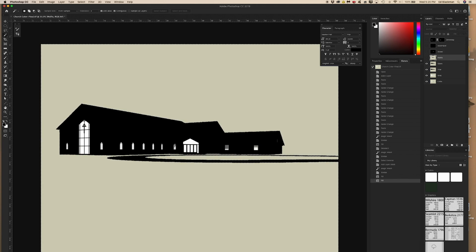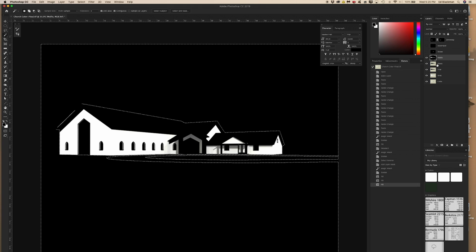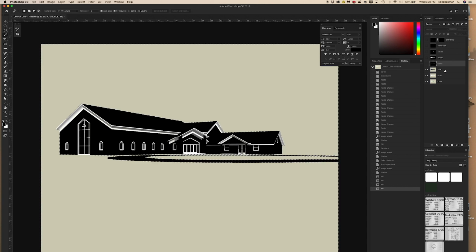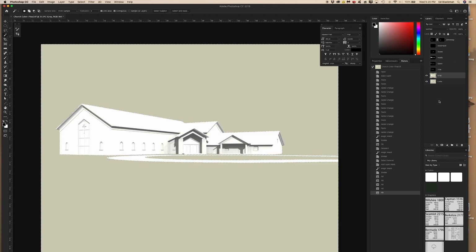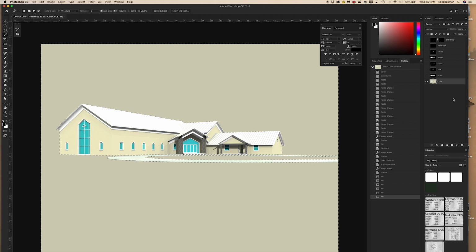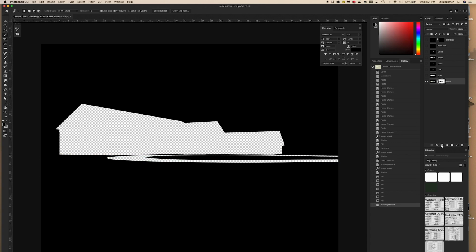I'm going to go to walls, and turn that on. I'm going to go to glass. I'm going to go to trim, just all the way down. And even the gray. Let's turn the trim off so you can see it, turn the gray on. That is everything. And even the color.